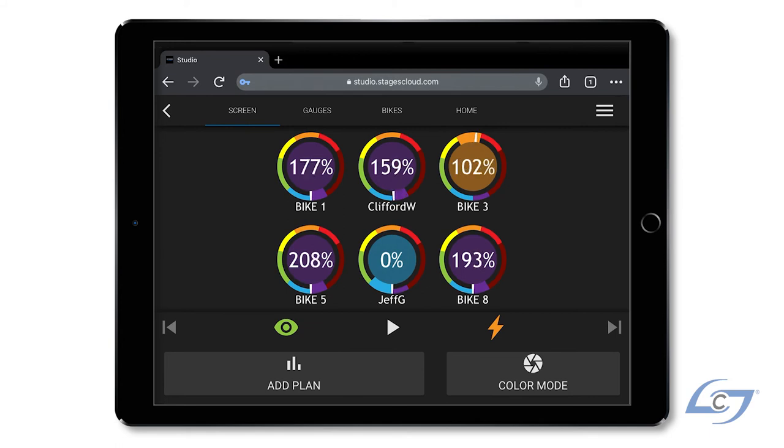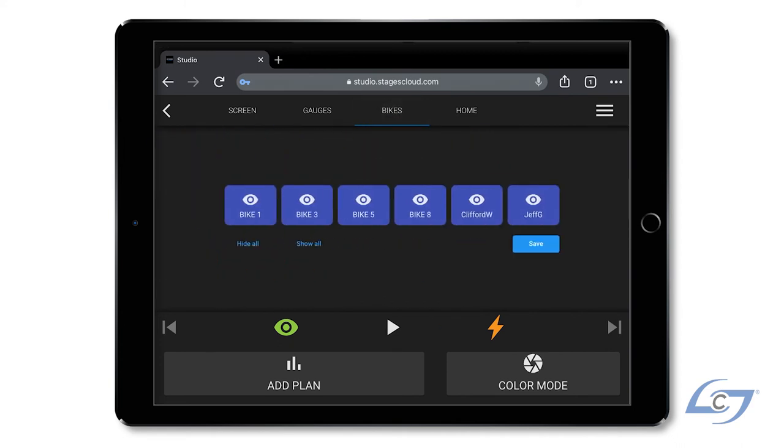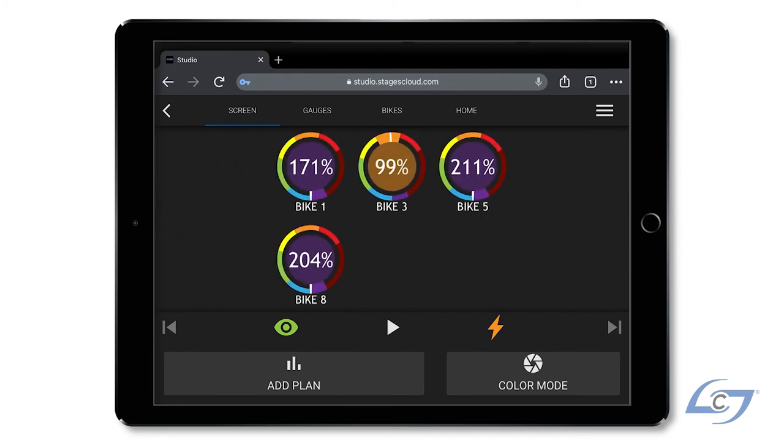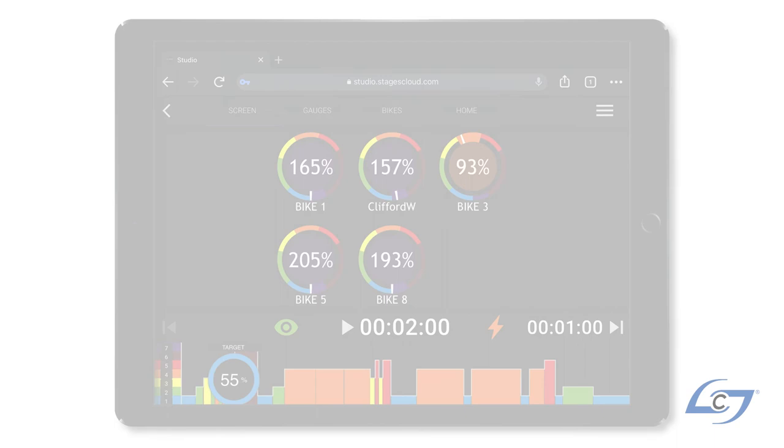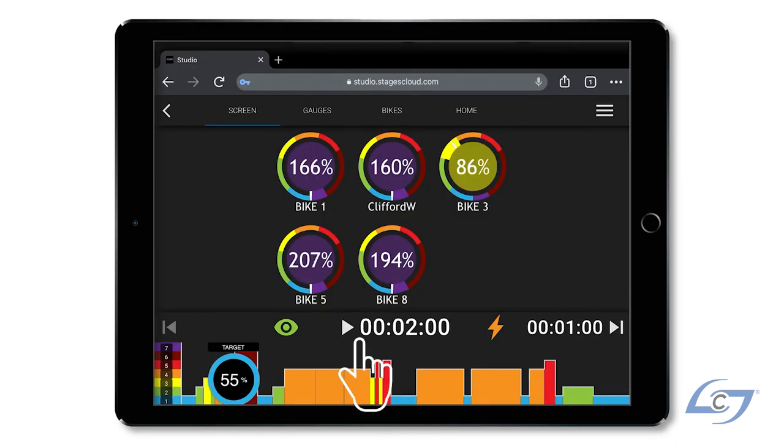If a rider prefers his or her gauge to be hidden, the instructor can use the bike tab to hide either individual gauges or the entire class with a simple press of a button. StagesStudio continues to record the rider's progress, even with their gauge hidden, auto-sending a post-workout email once the class is over. Once the instructor has decided on the above features, pressing play on both the remote control and the music device is all it takes to begin this personalized fitness journey.